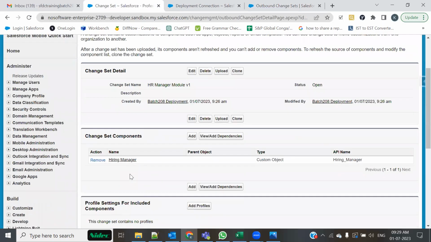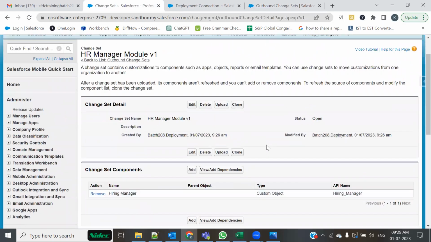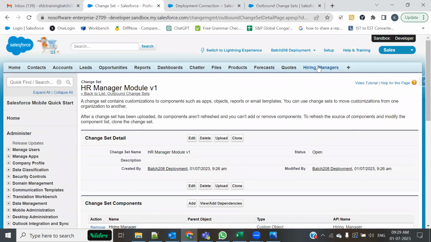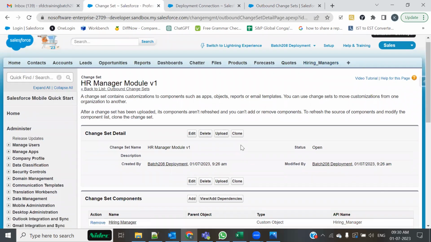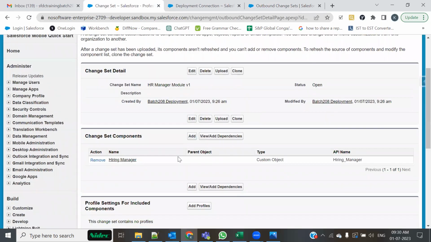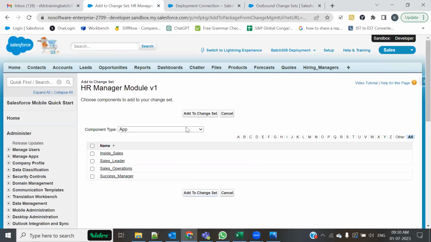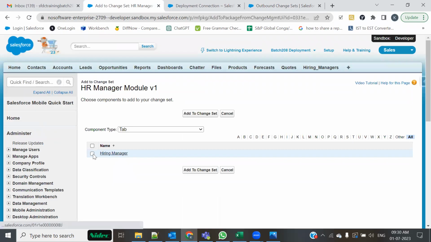Next, अभी आपने कस्टम ऑब्जेक्ट तो ऐड कर दिया, बट ऑब्जेक्ट के साथ में टैब भी तो होता है, कस्टम फील्ड्स भी तो होती हैं, and everything you have to add. You have to add everything. So I would go again with add button. This time I wanted to add the tab, so I'll select tab, tab select करो, add to change set.